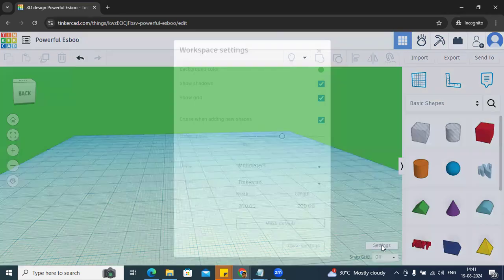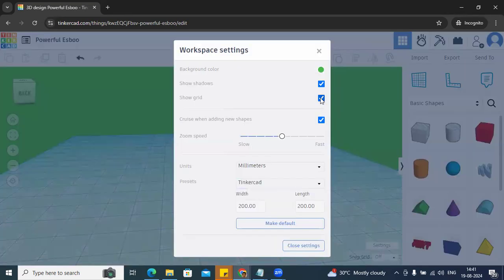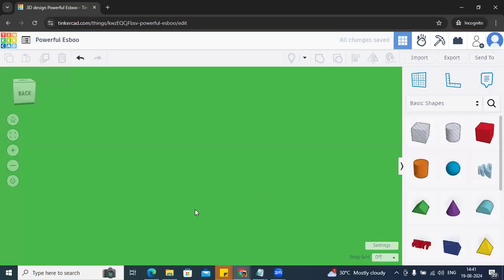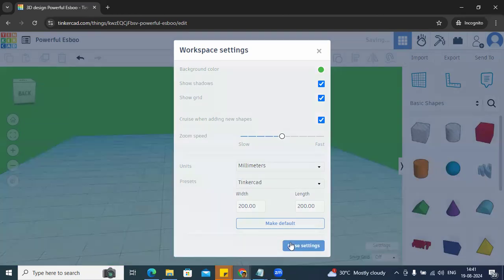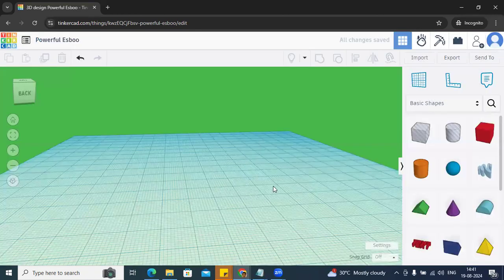If you go to the settings and don't want to show the grid, that is possible, your grid is not there, but that is not recommended. You should always show your grid, otherwise you cannot work. Grid means from which portion, from the origin, I want to add my objects and other things, right? So close settings, and your grid is coming.